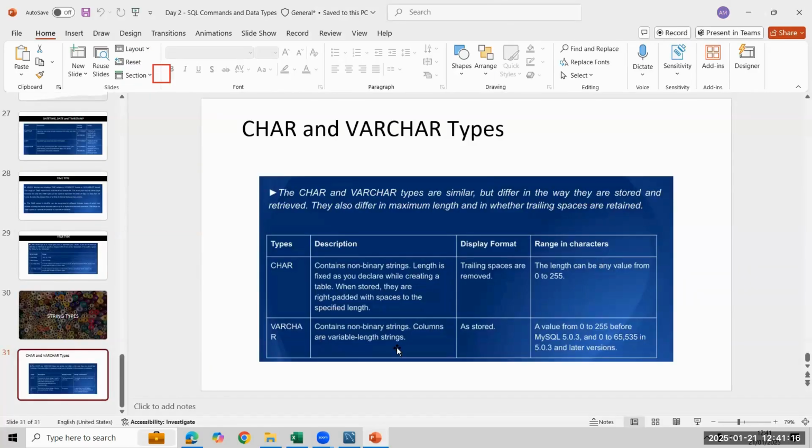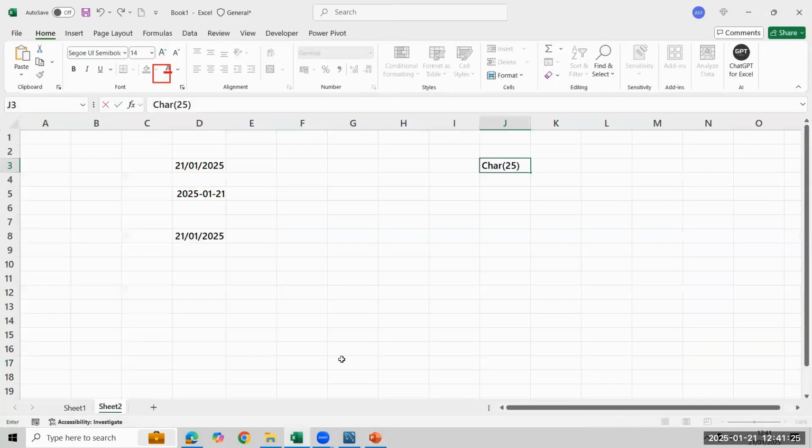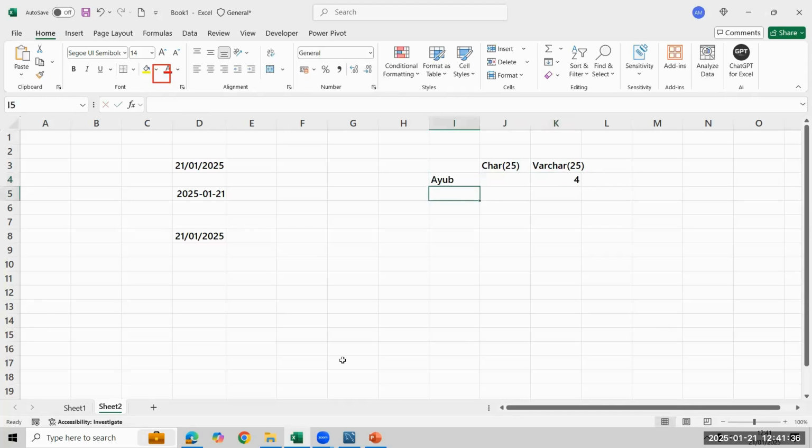In varchar, it is a non-binary string again, but here it's variable. As I said, varchar is known for variable. So even though you are writing 25 here and the data doesn't contain 25, it will only capture 4, the text. And here in character it will capture 25. But it will give you a trailing space, which means in the backend it will have a space, which you will not be able to see.